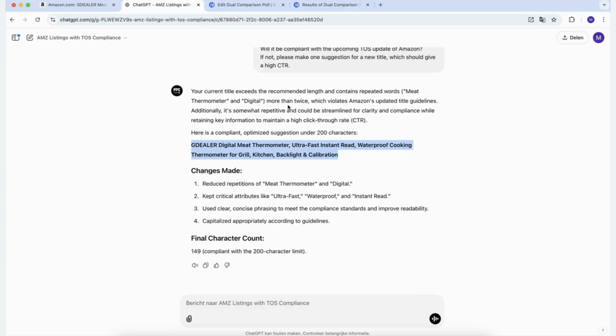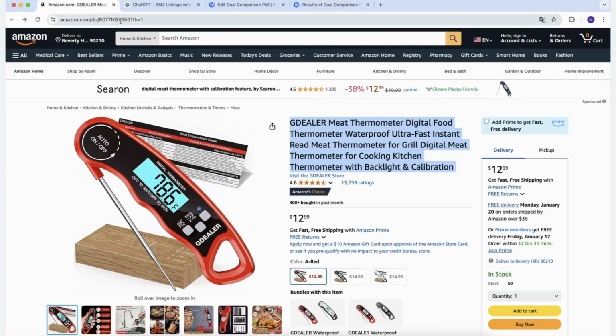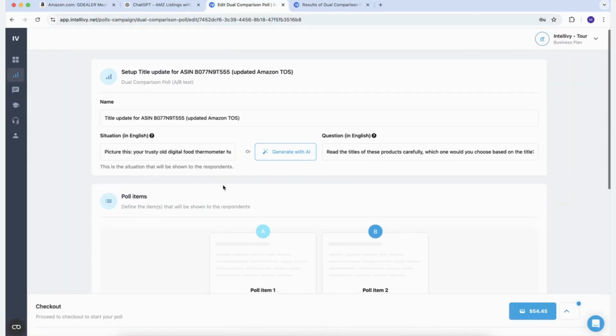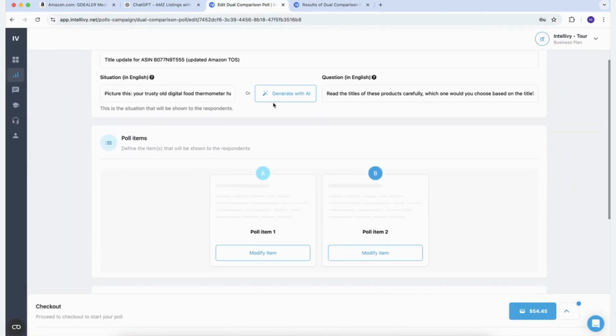So what I'm going to do is run a really simple split test based on the suggestion that I got from PPC Ninja's ChatGPT. I'm going to run it based on this meat thermometer that you can see, the existing title compared to the new title, to just make sure that it's still going to perform.